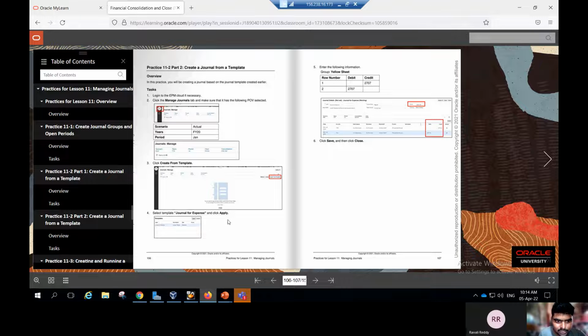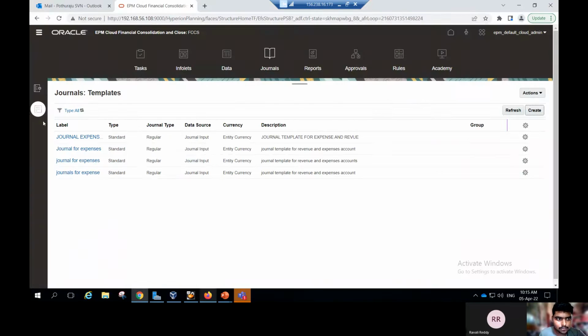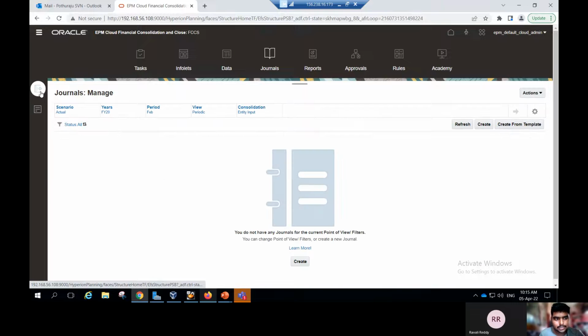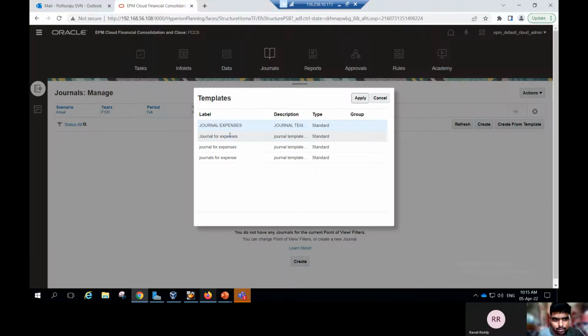Select the journal for expenses, the template I created earlier. Click on apply. Enter the following information for the group: yellow sheet, providing the row values for debit and credit values. After that, click on save and click close. Now I'll show you creating the journals based on the journal template. Again, go to the application, go to journals, manage journals, click on create from template. Here I have the journal for expenses. Click on apply.